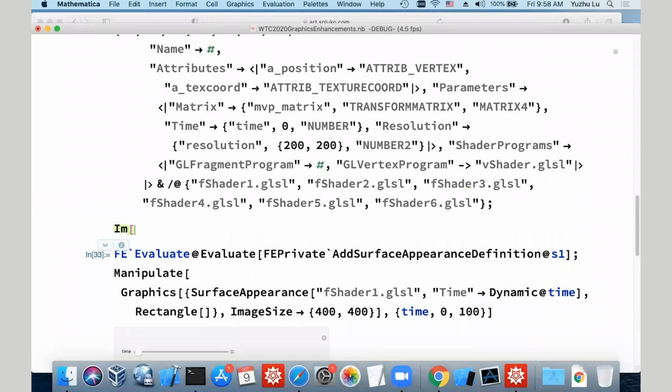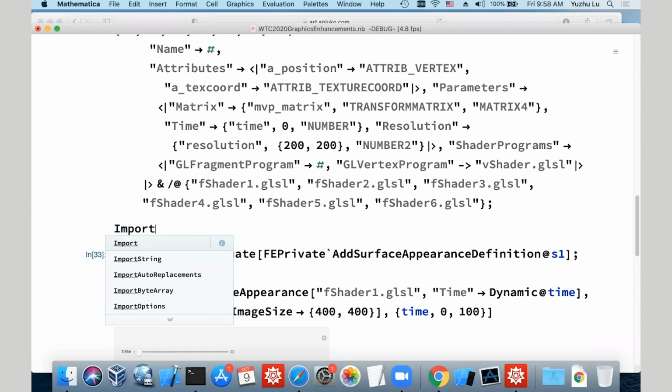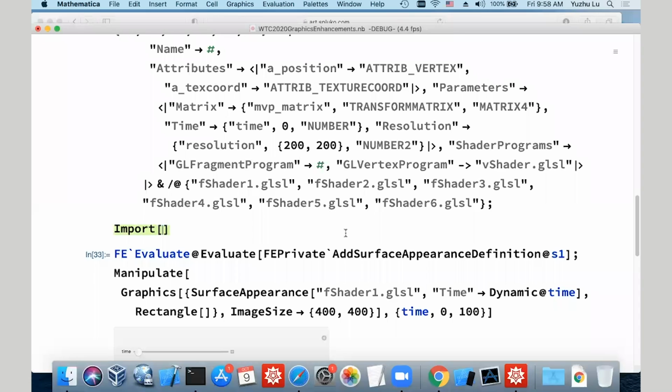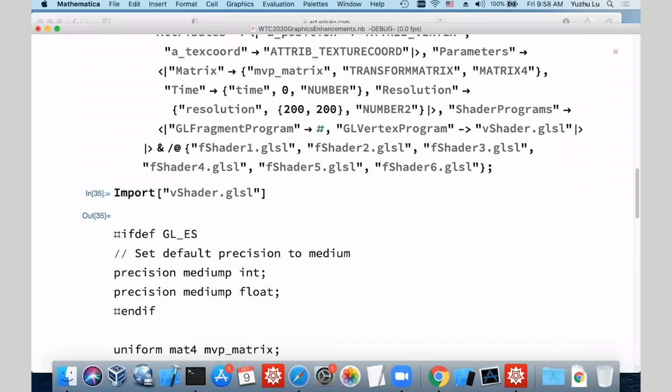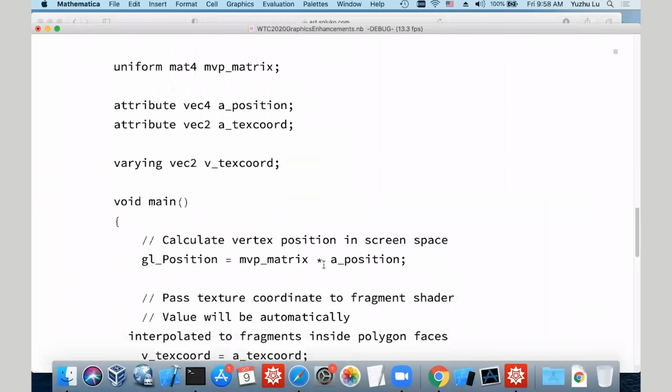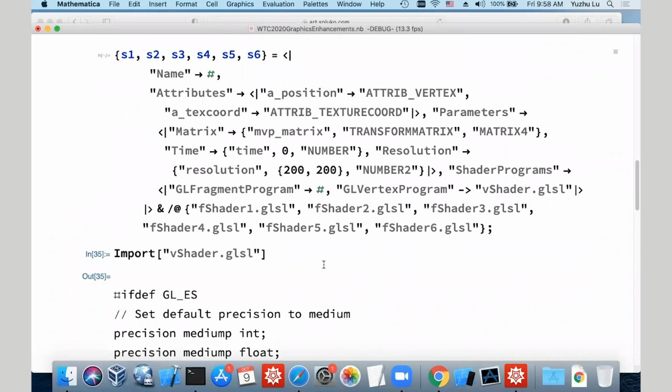Let me try and see. What's going on here? Yeah, I think there's something wrong with my build.